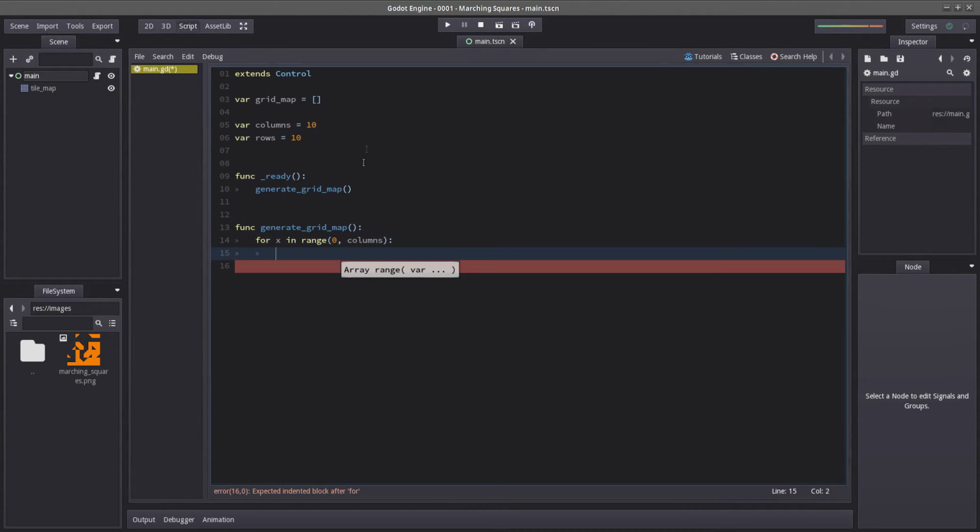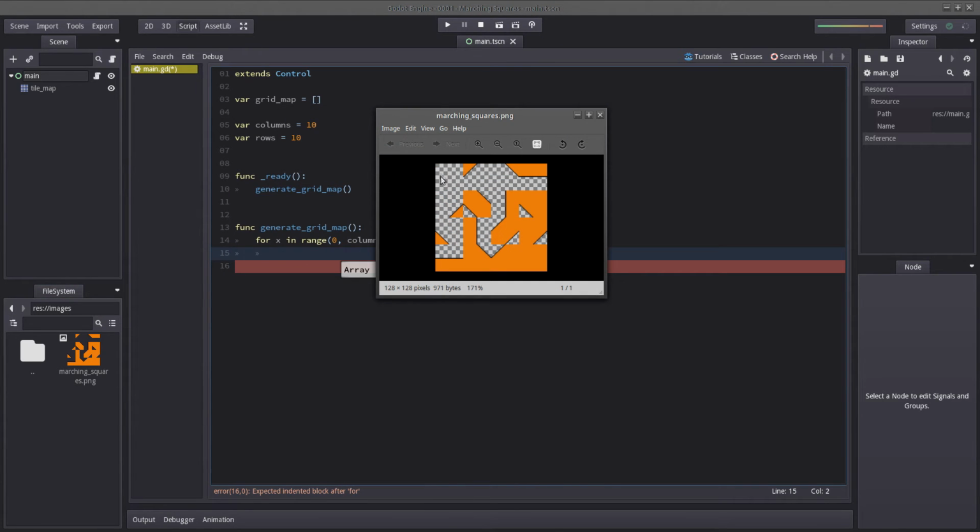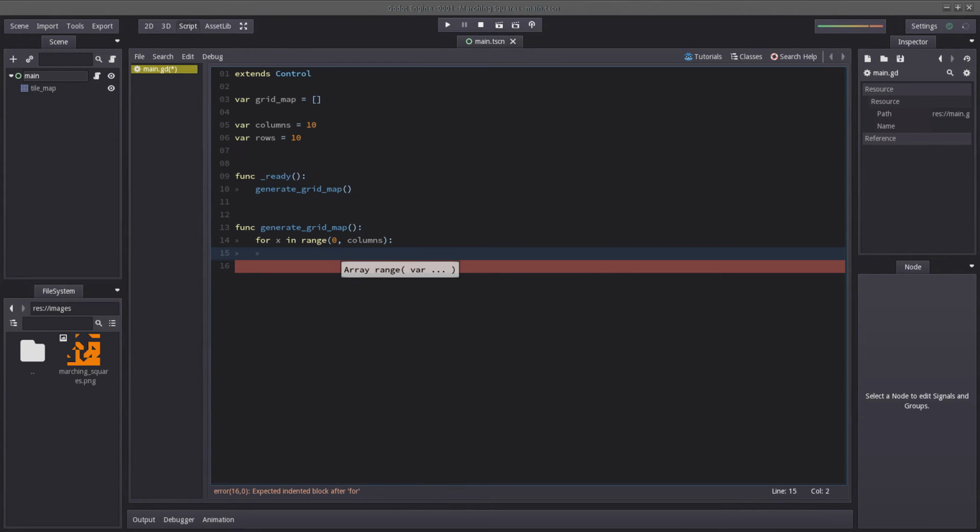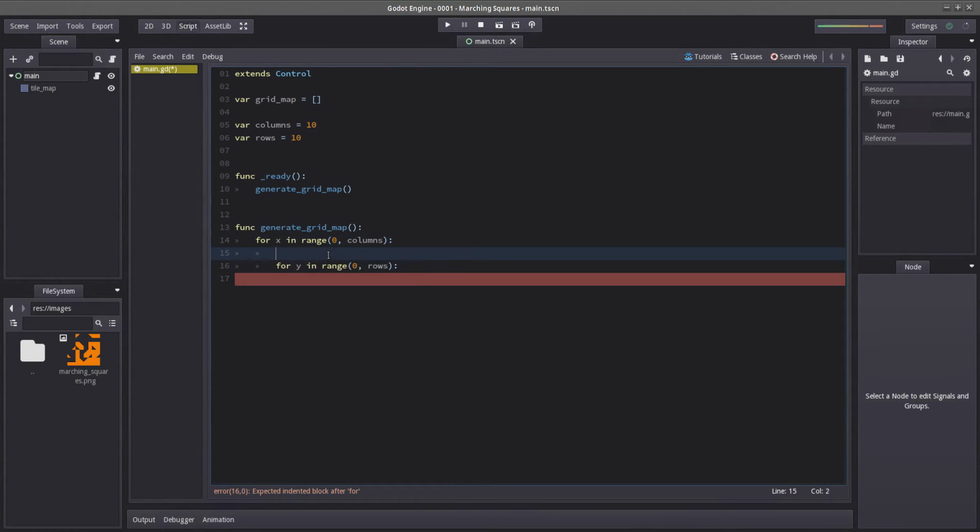Columns are, well, hopefully you know what columns are, but columns are these. It goes across, so it will be towards the right. There's 1 column, 2, 3, 4. Rows go downwards. So it will be the y value in this case. For y in range, 0 to rows. There we go. Now, to make this multidimensional, I'm going to append another array into this. There we go. And now, we're going to generate the random integer values of either 0 or 1.